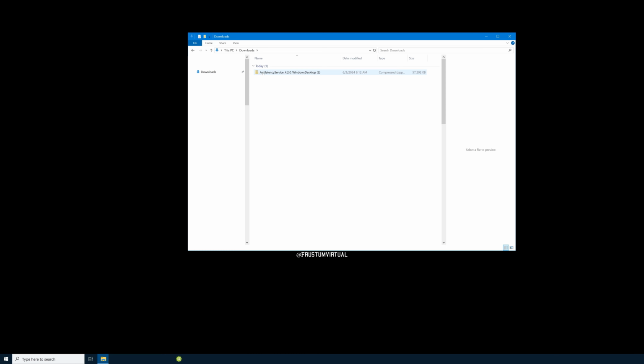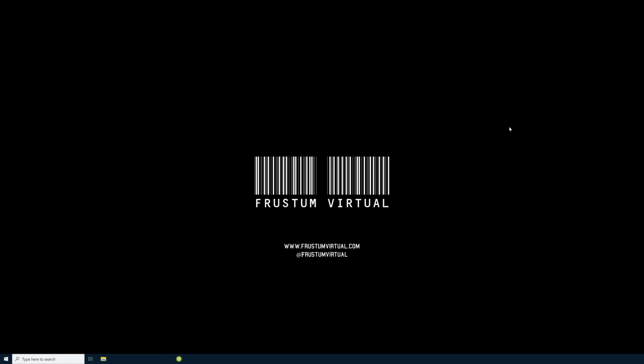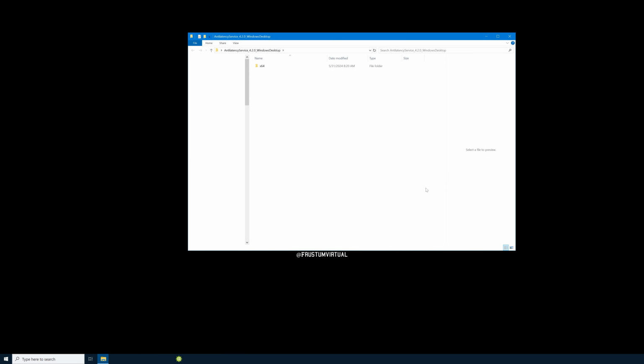Because this is a zip file, you'll need to extract it before you can use it. Right-click on the zip file and then select Extract All. Once you've extracted this folder, I suggest placing it on your desktop so that you don't lose it. So I've moved this extracted folder from the downloads to my desktop. Now I'll double-click on this folder to open it.